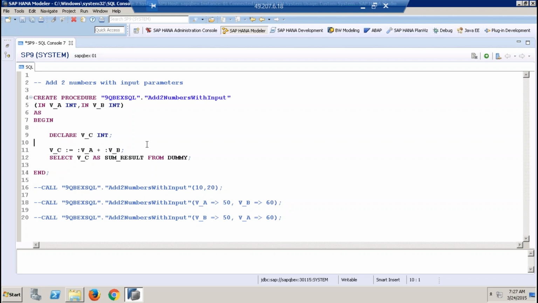Focus on this. The one who is calling the procedure would pass the value for a and b. I just want to refer to the value of a by referring to this as colon variable name, and I would like to refer to the value of another variable as colon variable name, add these two, and assign the result to this v_c. For assignment, I'm just using this colon equal.